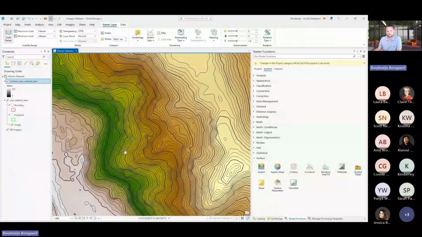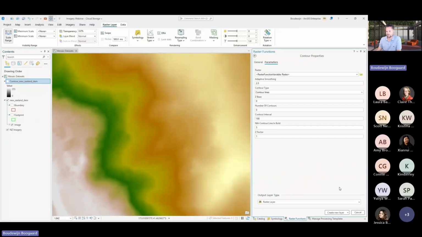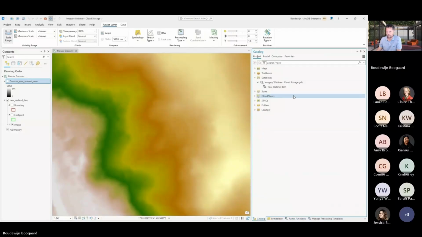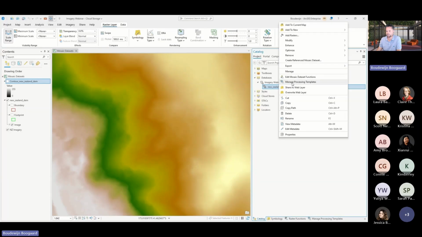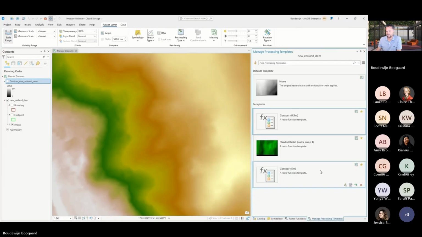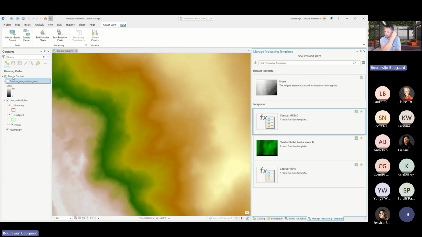What we can do as well with these raster functions is we can save them. So instead of creating a new layer, we can save them. And we can then add them to a Mosaic dataset. On a Mosaic dataset, we can manage processing templates. And here I've added the two contours, 0.5 meter and 5 meters, and a color ramp. Once you've saved them, you can just use the import button to add them to your Mosaic dataset.